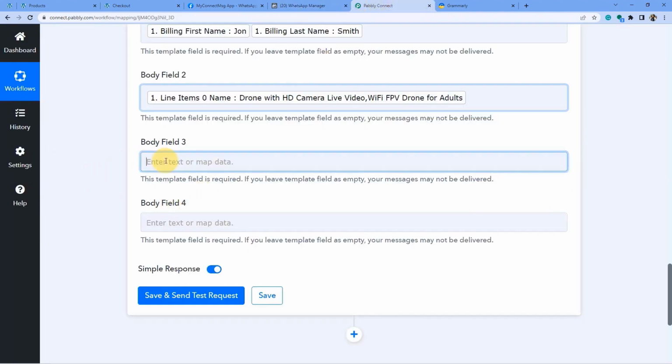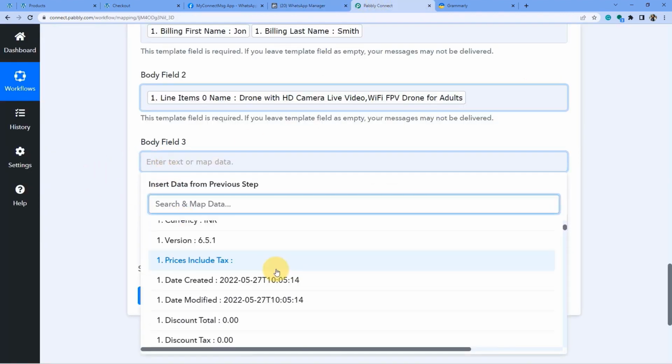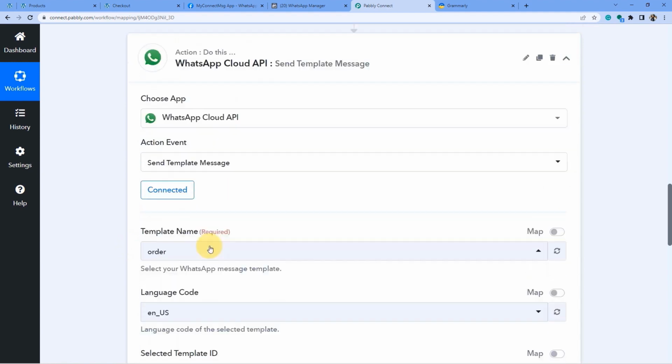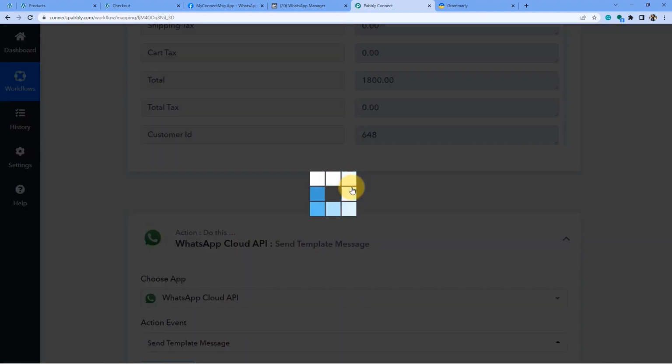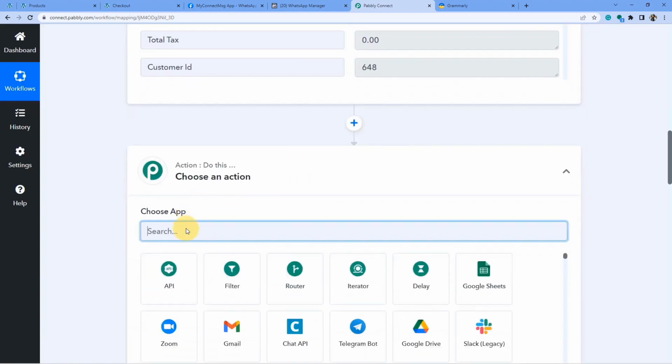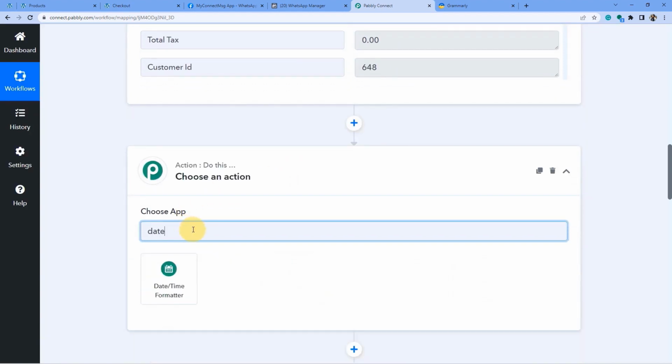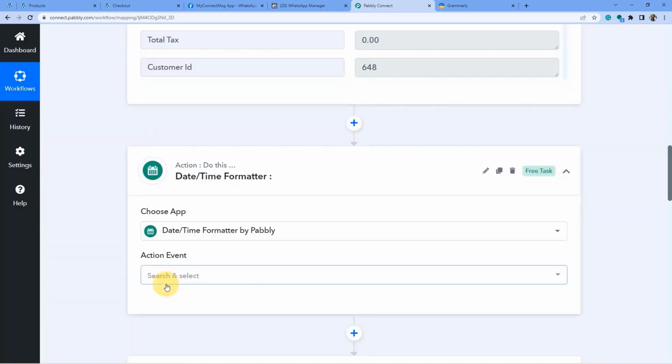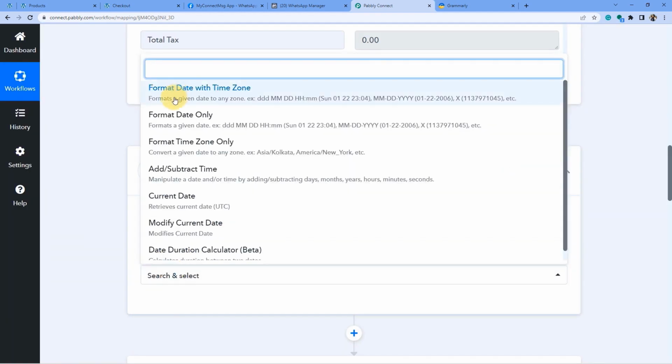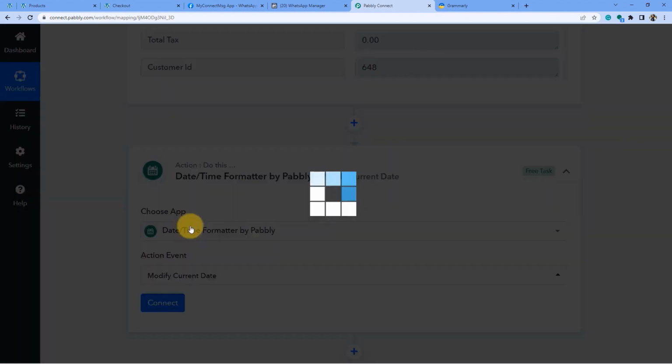So I will have to map the date here. How will I get a delivery date 5 days after the order placement? I need something with which I can add 5 days to this particular date. So how am I going to do that? You need to come here and click on this plus section. Pabbly Connect has this feature via which you can add or subtract days from the current date. So basically I am modifying the current date. I'll be clicking on this particular event, modify current date.